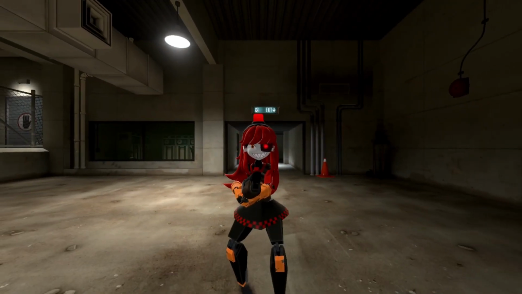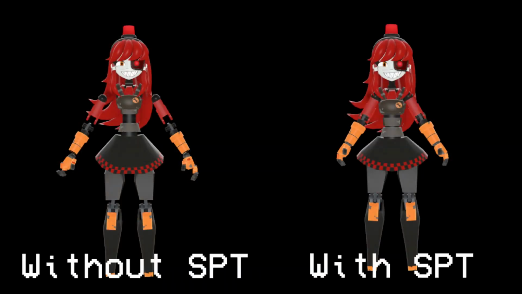I'll be using this Mimi Sentry model for the tutorial. You can see the difference without using the size proportion trick and while using it.